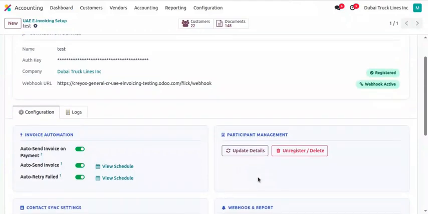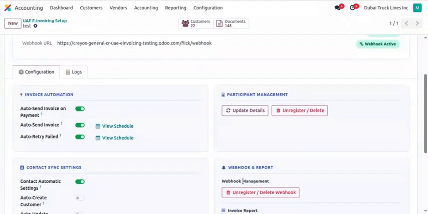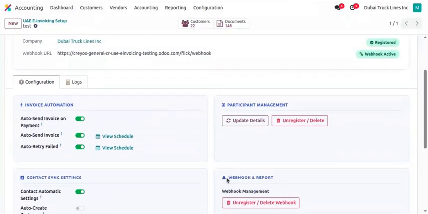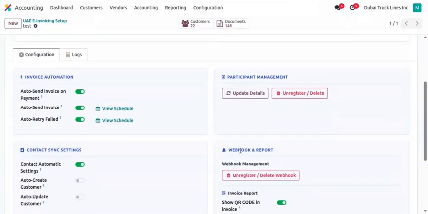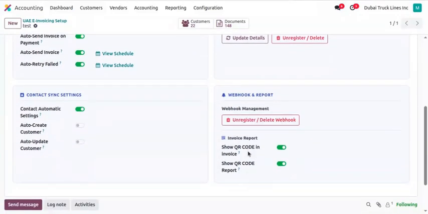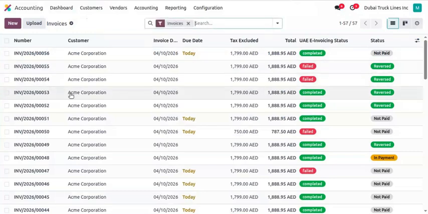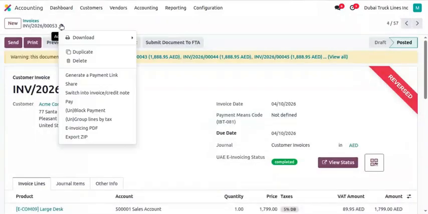Then we have provided participant management details, so you can update or delete the details of the participant that you have registered, and from here you can delete the webhook which you have created. These two options are enabled to show the QR code in the invoice in Odoo and in the report that you have downloaded. Now going to customer invoices, I will create a new invoice.